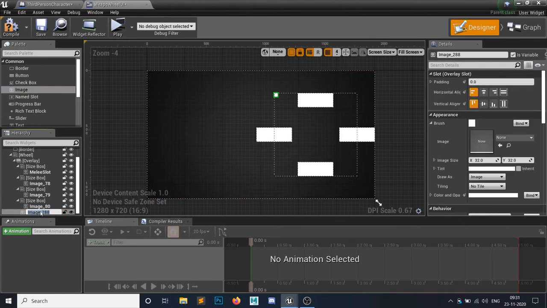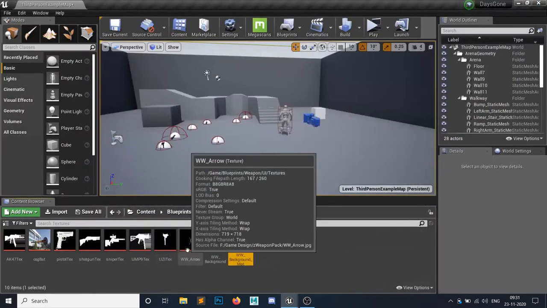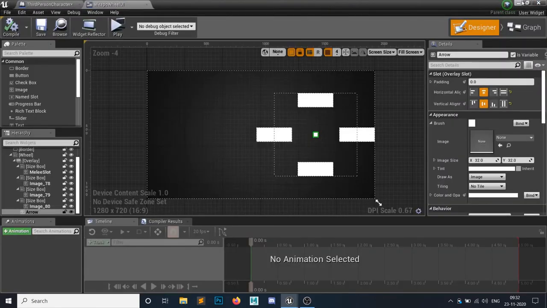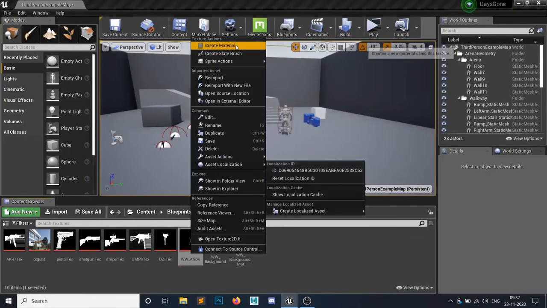Let's call it F2 arrow. Now let's make it a center. Compile, so minimize it. So I have this arrow, but it is black and white color. I only need this white color. So same way I will create a material.